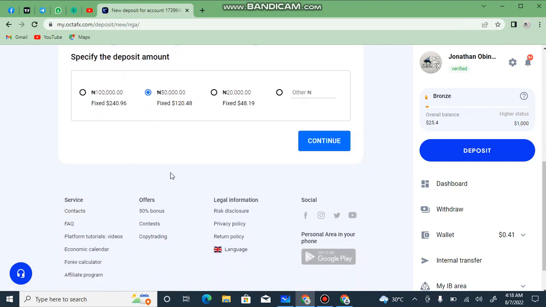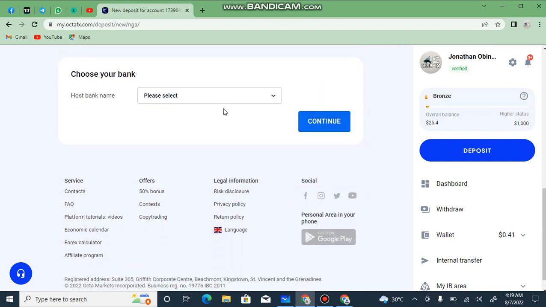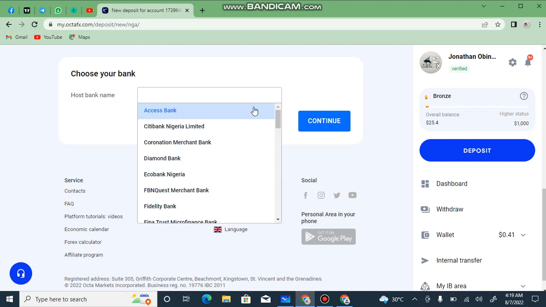So you click on the Nigeria local bank, so you come to this page, then you put the amount you want to put. This 100,000, this 50,000, this 20,000 naira. So assume you're going for 50,000 naira. You just put in 50,000 naira, click continue. So you select your bank account.